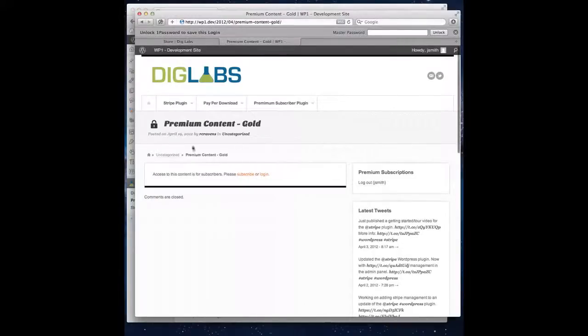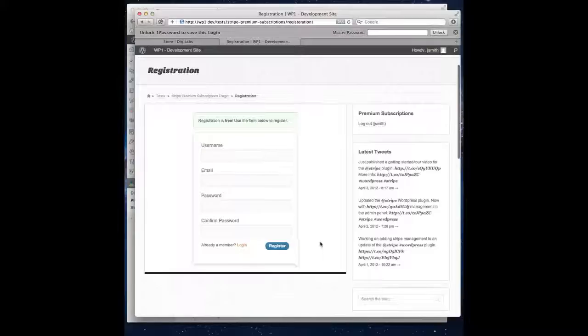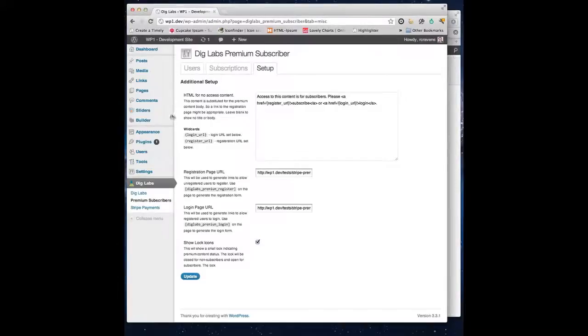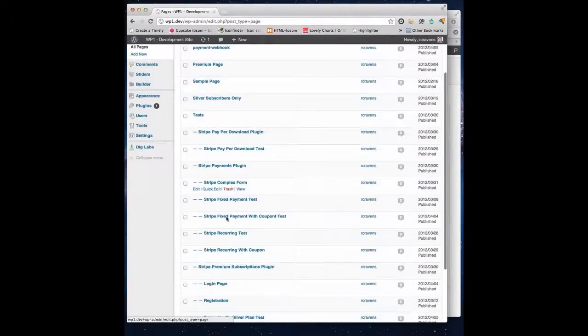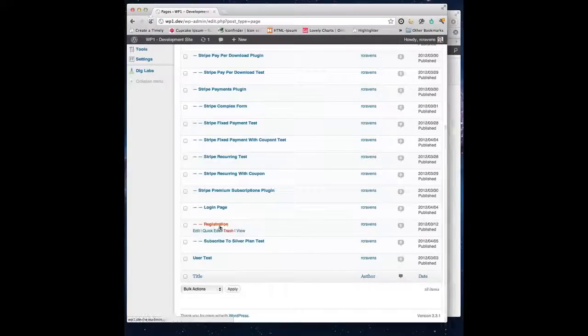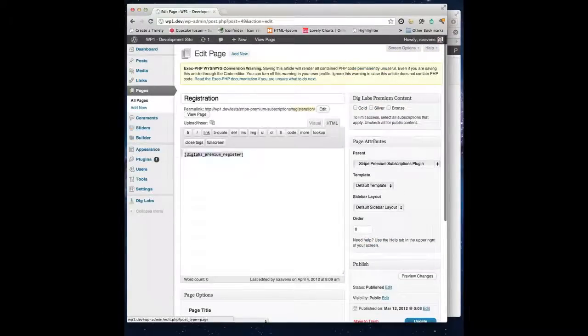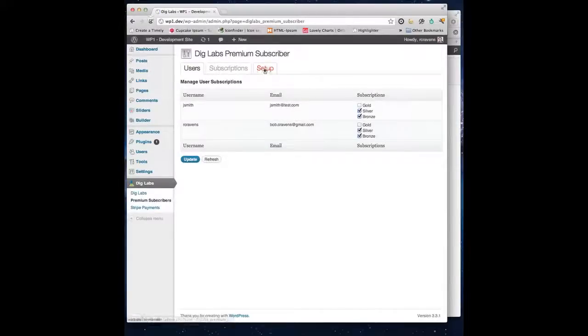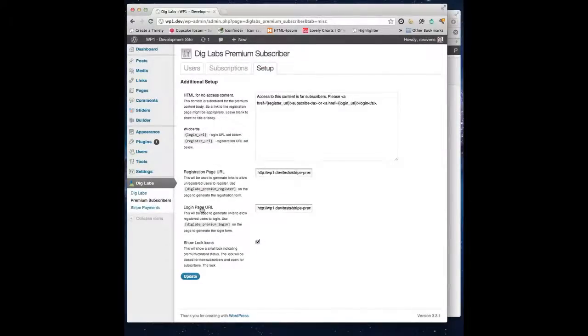And you can see the registration page here. That's what it looks like by default. To create that page was pretty simple. I created a registration page that's pretty much blank. It just has the shortcode. And you do a similar thing for the login page.